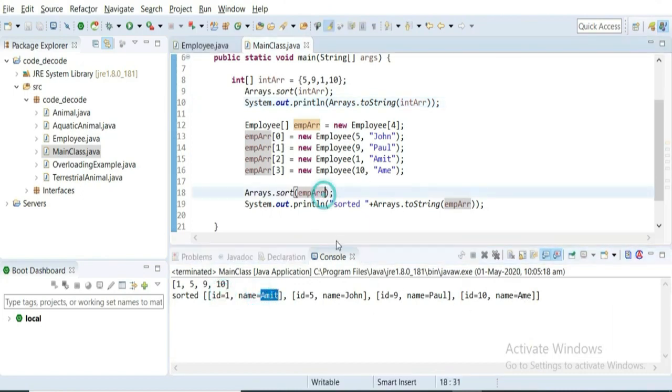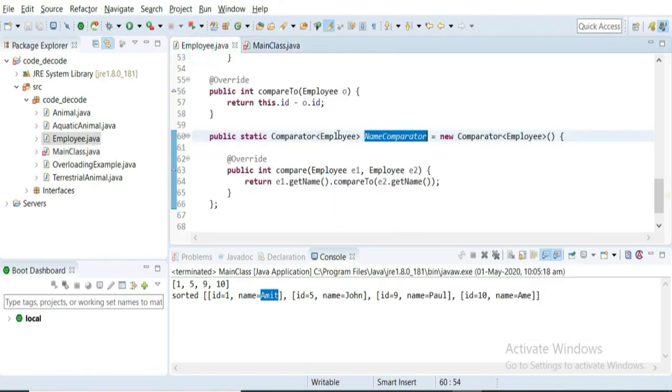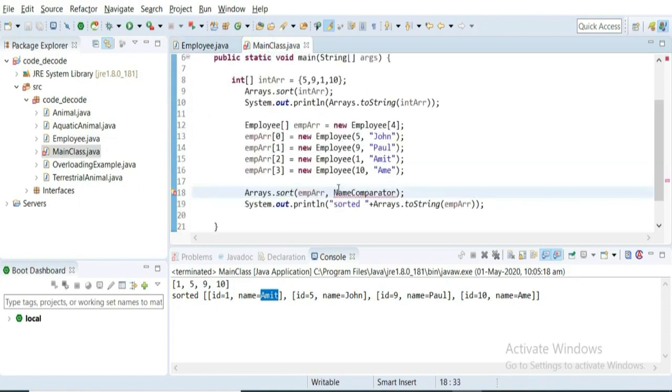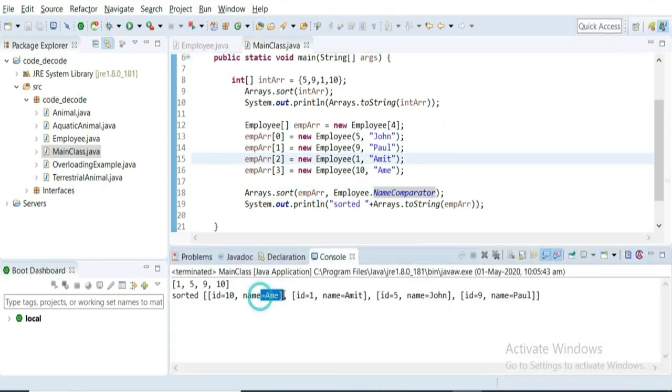So how to sort it by name? I have to provide my name comparator, so that I can tell it that, okay, this is employee.name, because it's a static one, right? So employee.name comparator. Now I save it and run it for you. So what will happen? This is Emmy, Amit, John and Paul. So this is sorted in ascending order of name, but there is no natural ordering, where 10 comes first of 1. So this is how you give the argument to the sort method.